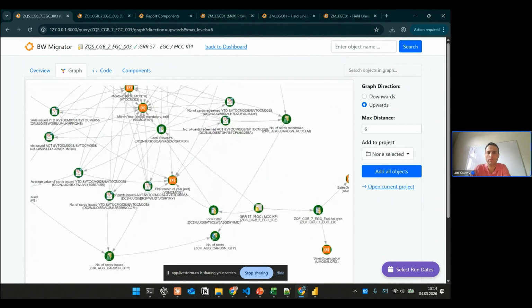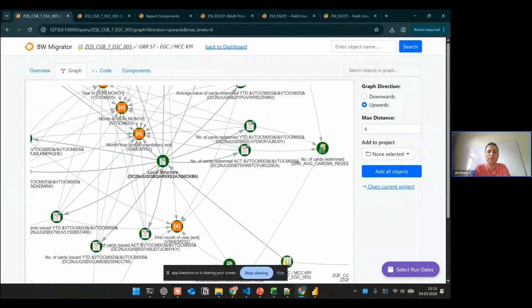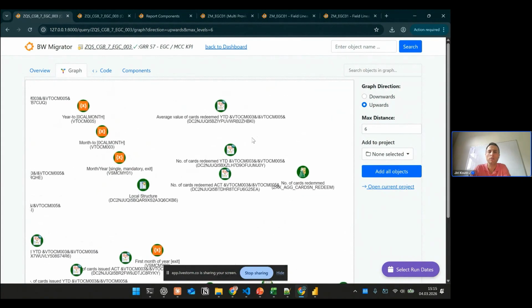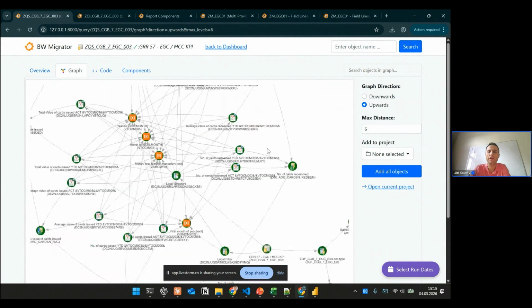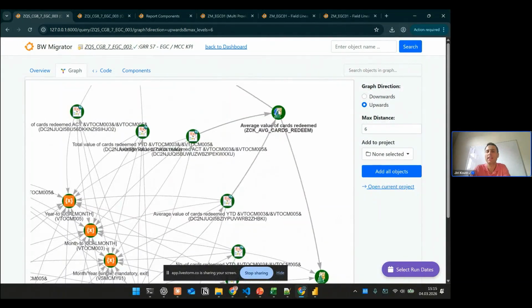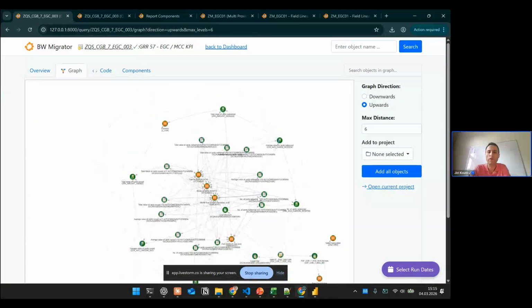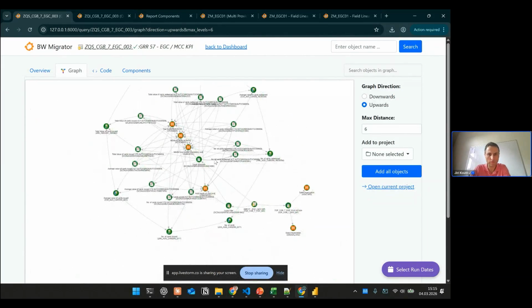You can see that it consists of a lot of other components. The orange ones are variables, for example. This is a local structure that connects to a key figure. So those are key figures, and the key figures often rely on CKFs or RKFs, calculated key figures or restricted key figures. So really, this is the full graph of all the dependencies for this query, so all the global and local query components that are part of this query.